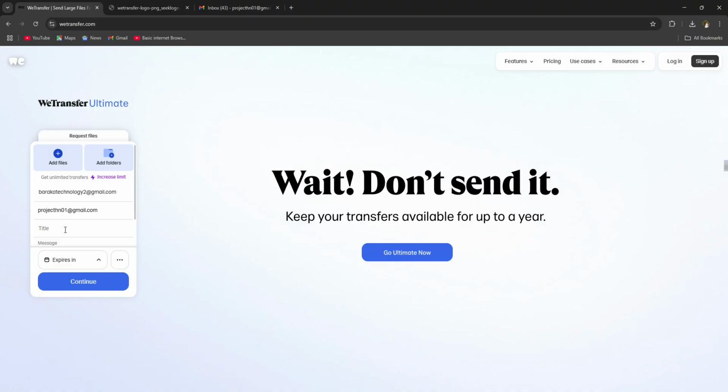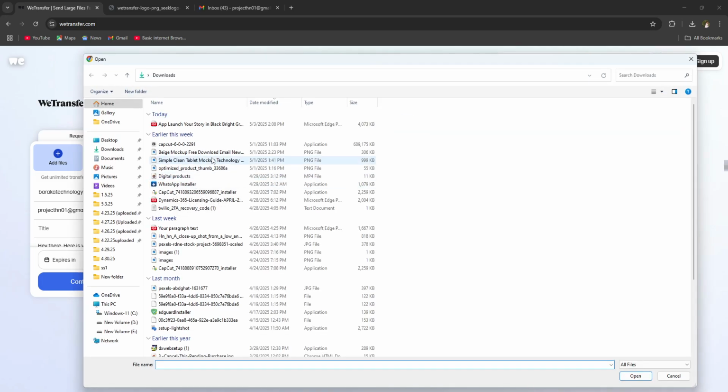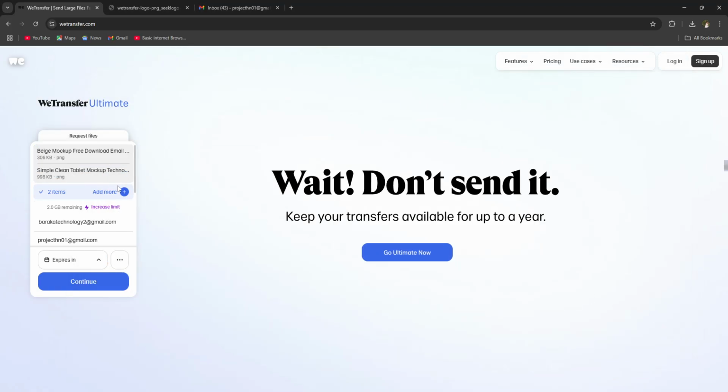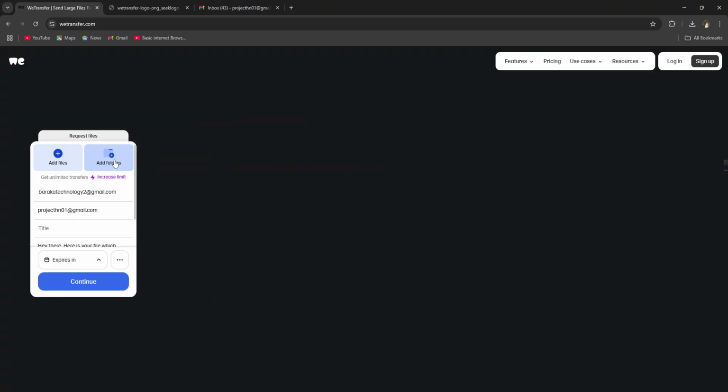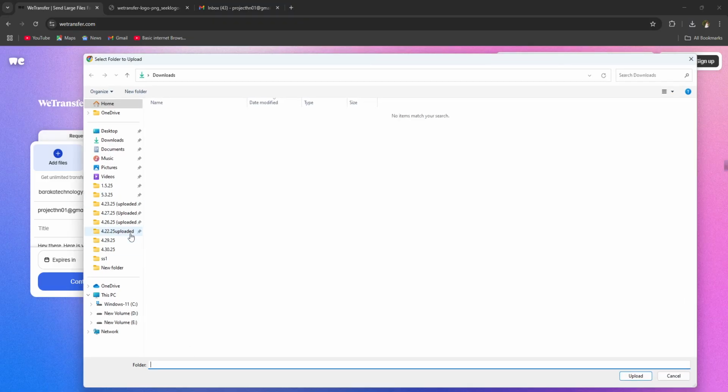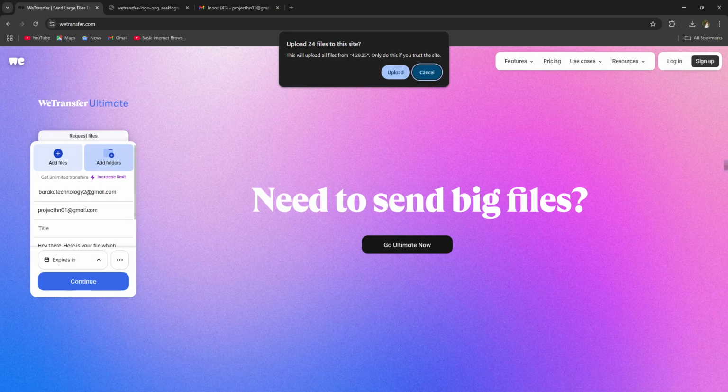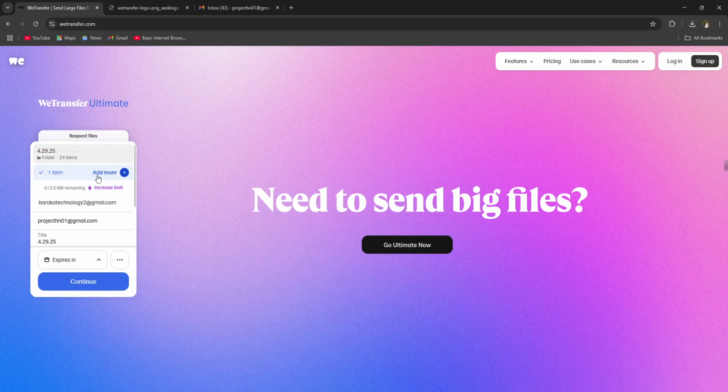So if you want to add files, for example any single picture or a few pictures together, then you can use this one. And if you just want to add a full folder, just go and tap onto add folders, and from there you have to tap onto this, then you have to tap onto upload, then tap upload.